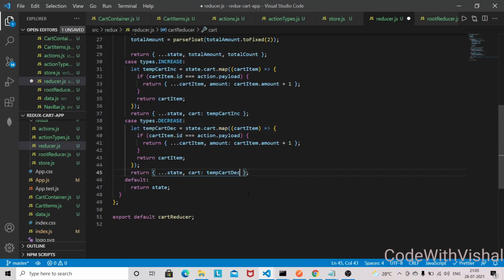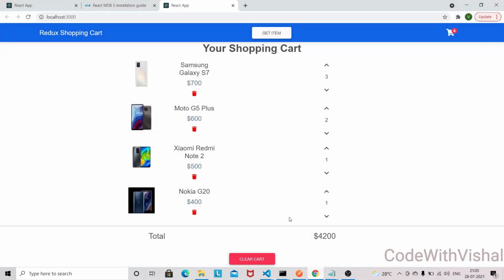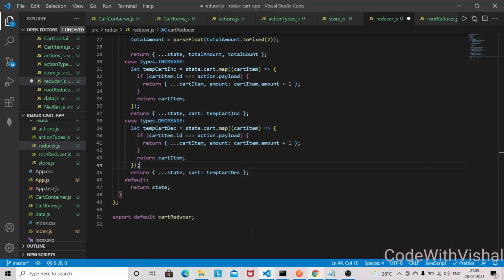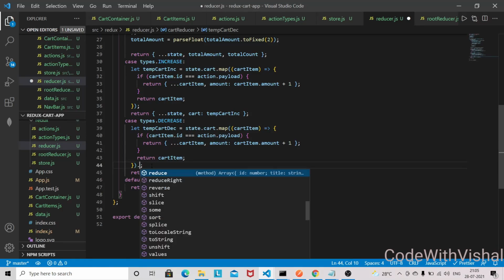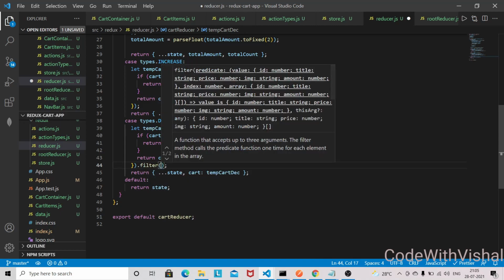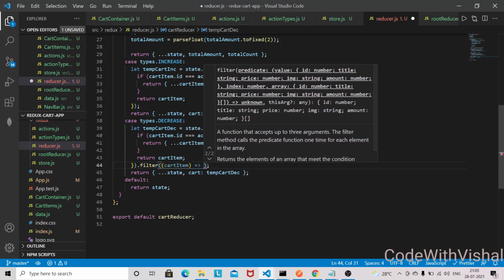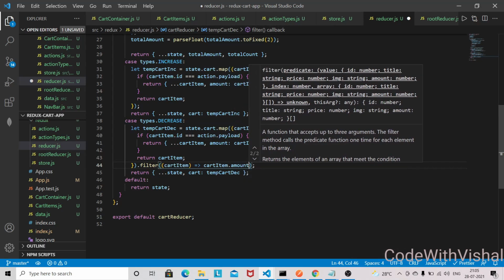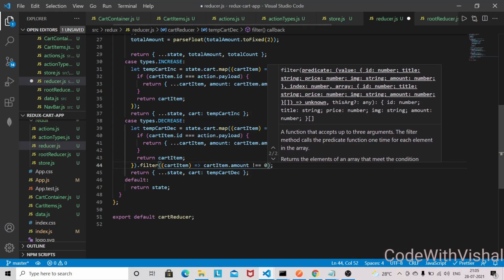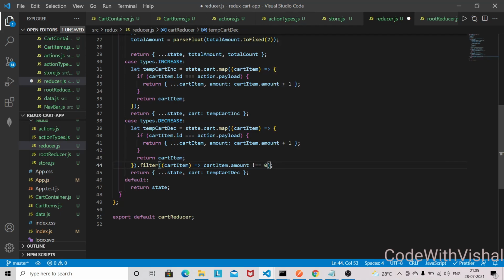We have to also add one more logic here, because if the quantity is 1 and the user is again clicking on this arrow down, it will remove the item from your shopping cart. So we need to also add that logic here in case of the decrease. I will add one filter here. The filter will again have the cart item, and the cart item dot amount is not equal to 0, so it's going to remove. Okay, and this one also we need to change, so it will be minus.